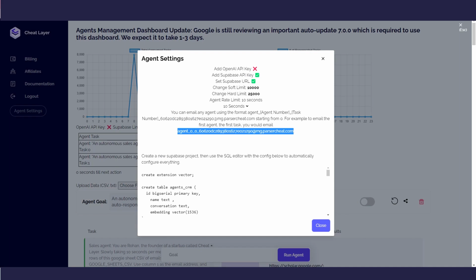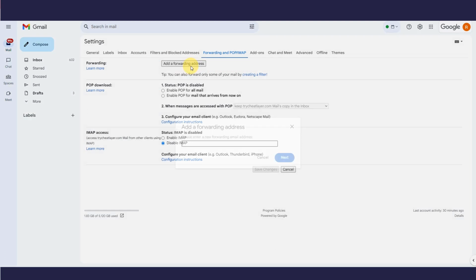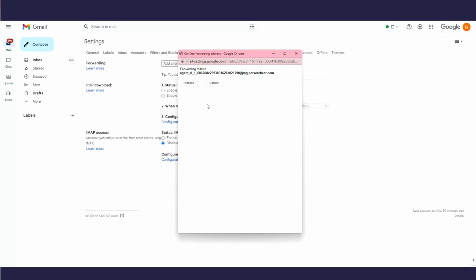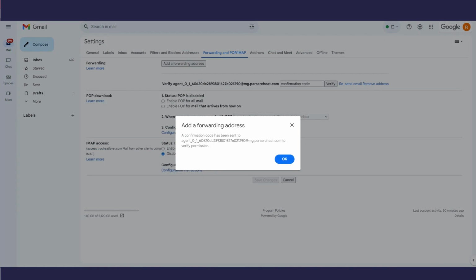To do this in Gmail, copy the agent email forwarding address and click add forwarding address. And if you want to email the first agent, you start from counting from zero, so it's agent zero. And if you want to email the second task, it's task one. That's how you email any agent and task in your agent's dashboard. And then click next, click proceed, and click OK.